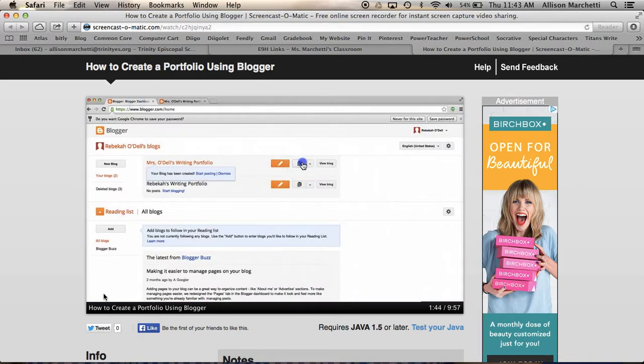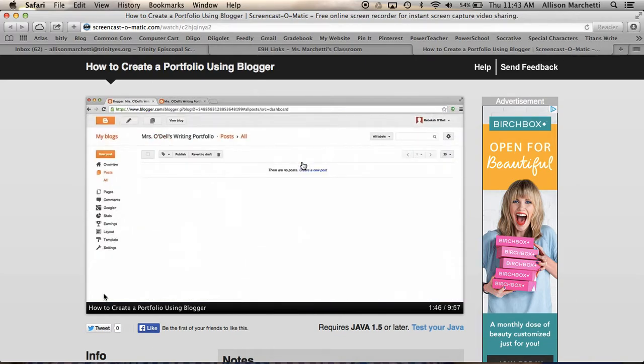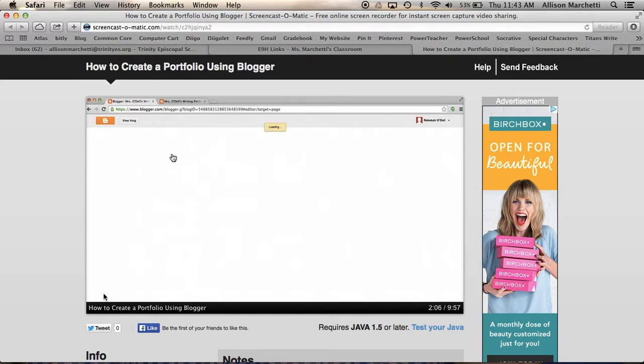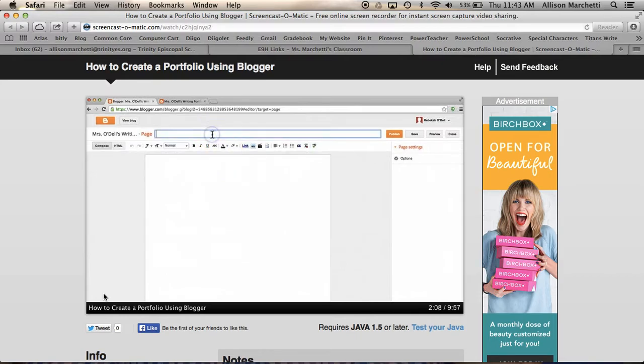But what we want to click here is the dashboard. We want to go into all of our options. Now, in your instructions, you saw that you needed pages or tabs or separate places to post the 4 different things that you need to post for this portfolio. So I'm going to go to Pages. And I'm going to create a new page for each part of my portfolio. So new page number 1 is going to be the actual writing portfolio.